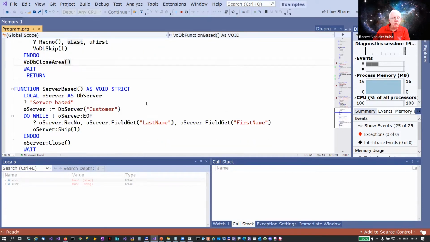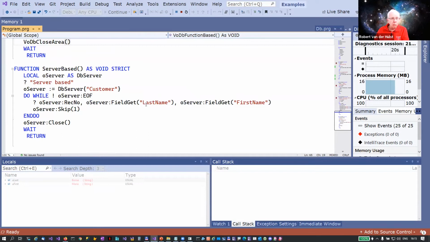Finally, the last sample in this one uses the DB server that the VO people are used to. And in this case, you instantiate a server object, again just like the DB use area, with optional parameters. So you don't have to specify shared or read only. You don't have to specify the RDD. It all takes defaults. And in the code itself, you can do field get. A field get is flexible in the server class. You can pass in a string or a symbol or a number, and it's smart enough to figure out which kind of parameter you use and to find the proper field.